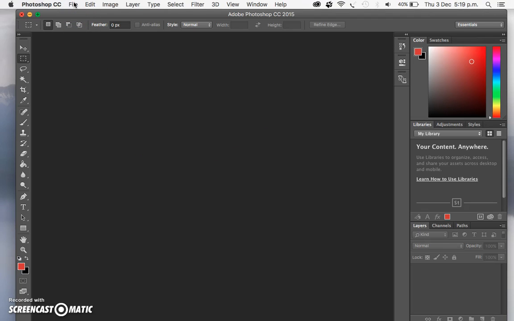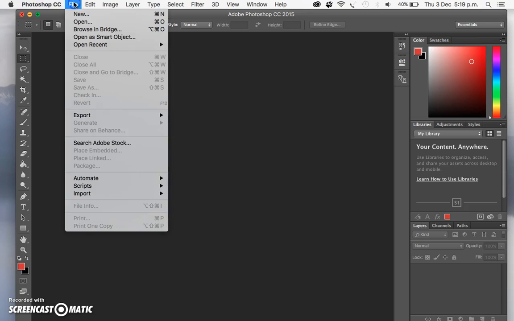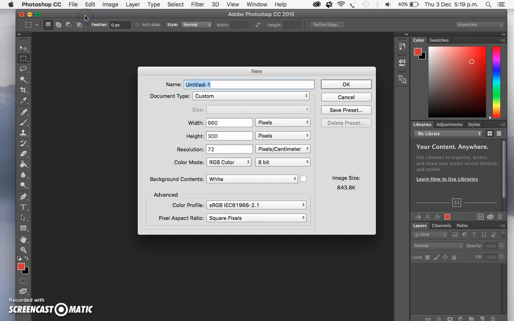What we need to do to create our new file is go into File and New, and under Name you can put the name of what you want. So for this I'm just going to put Website Header. Document type custom. We want to use pixels in this as it's for the web, so for the width put 960 and for the height 300, and the resolution needs to be 72.